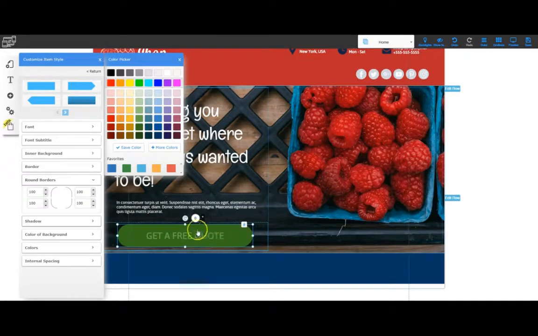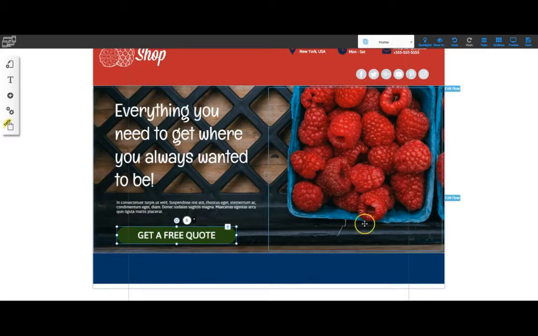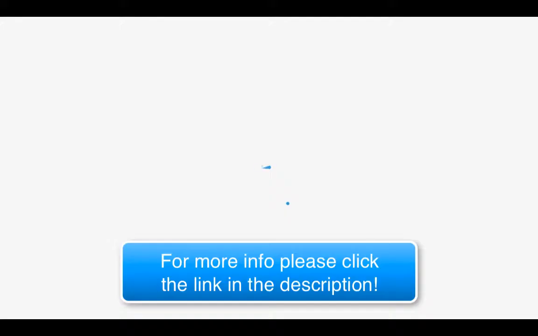So now we have a really nice rounded button, and it has a little bit of a hover effect, and I can make it just a little bit smaller. There we go. And I can move it into this area where it aligns with all of the text. So that's really all we're going to do for this section of the website, and I will see you in the next video where we'll start working with the next section.